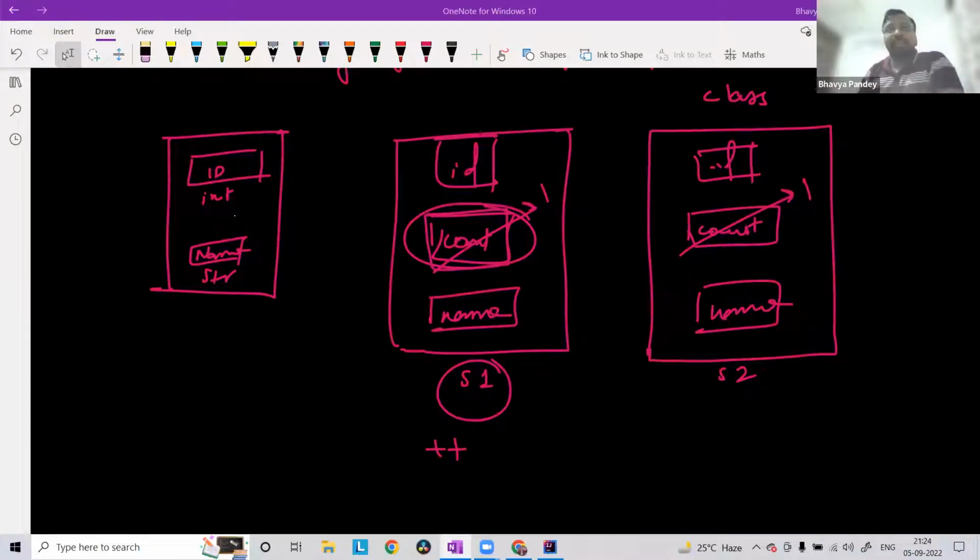So what will happen in this case? You have a count variable. If you make 30 objects, all those 30 objects are going to have a count variable of their own. This is somewhere in the memory, this is somewhere else in the memory, and if you create, let's say, 5 objects, there are going to be 5 count variables: one for s1, one for s2, one for s3, one for s4, one for s5.